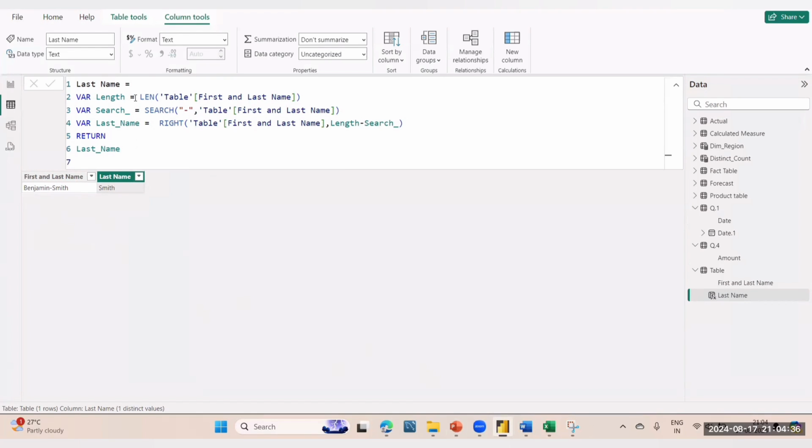The first variable gives me the length of the text, and the next variable searches for the hyphen, the position of that hyphen, and the last name variable captures the value. I have given the RIGHT DAX function. The RIGHT function returns the specified number of characters from the end of the text. From the end, it captures the respective value, like length minus search, whatever value is there, it provides me the value. According to that, I am getting the last name here. I'm returning this last name here.